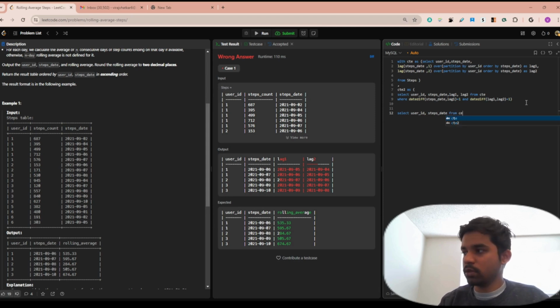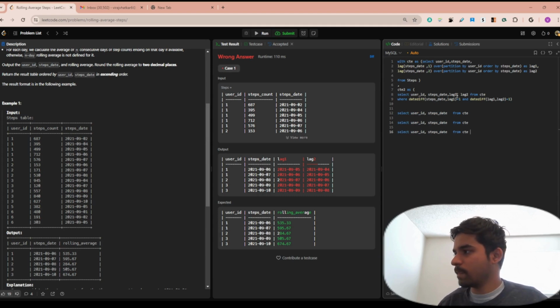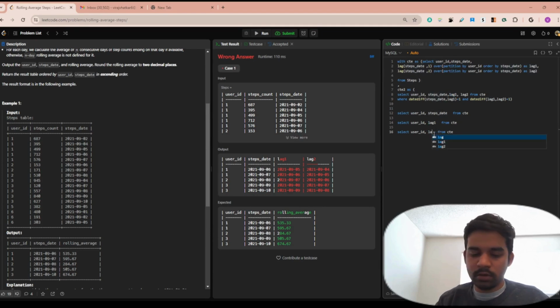From CTE. Now just name it as step state. This is already named step state, so I won't be needing it. Just copy. Instead of step state, I would be using lag2, and rename it as step state.